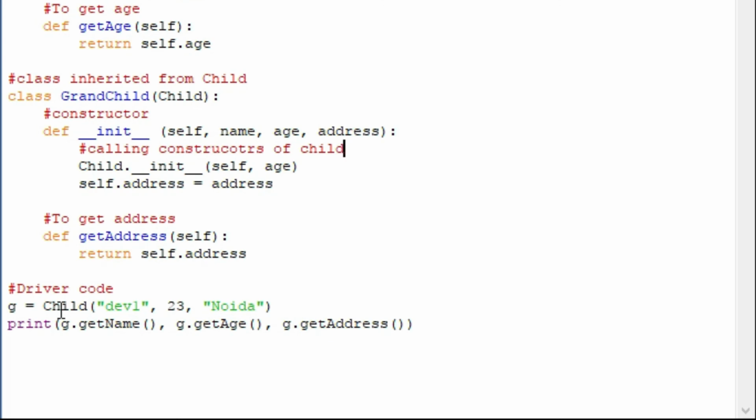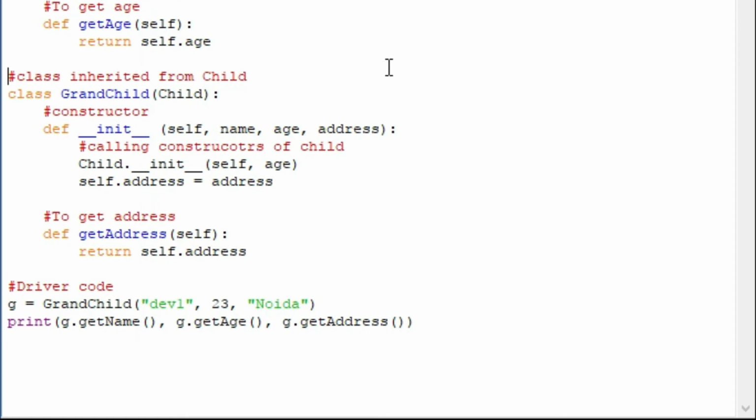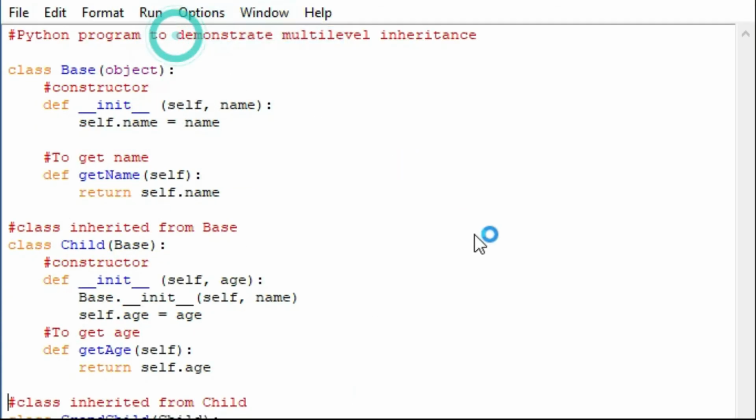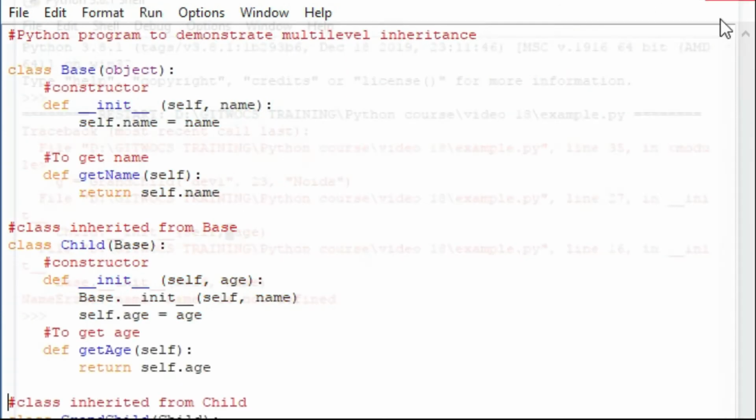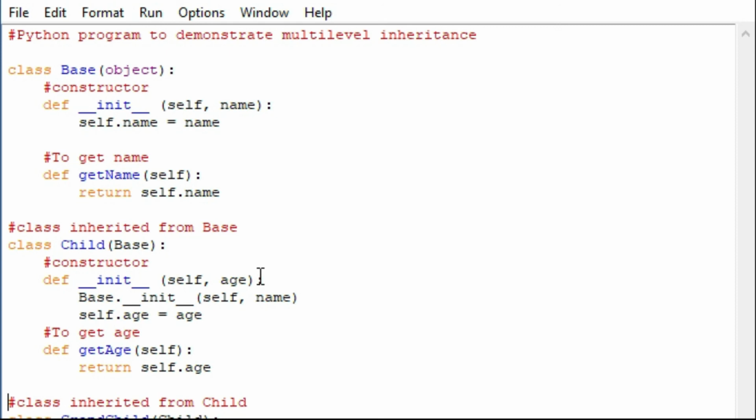And in our driver code here we have g equals Grandchild, and then dev1, 23, Noida, print g.getName, getAge and getAddress. So if we save this and run, we have an error saying name is not defined, and that is because at a couple of areas when we were just modifying the child class, we did not include the name as the other parameter. So let's correct that and test our code once more.